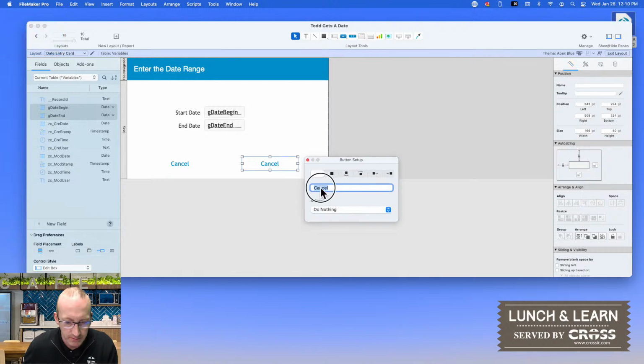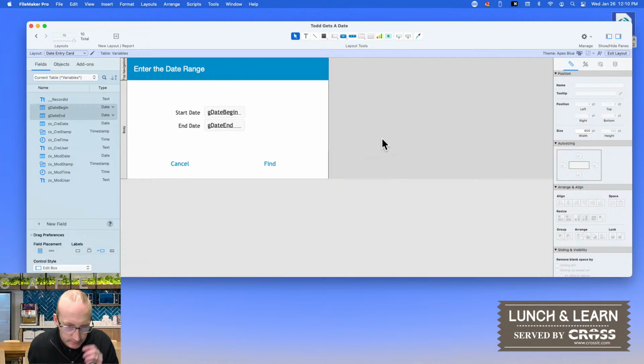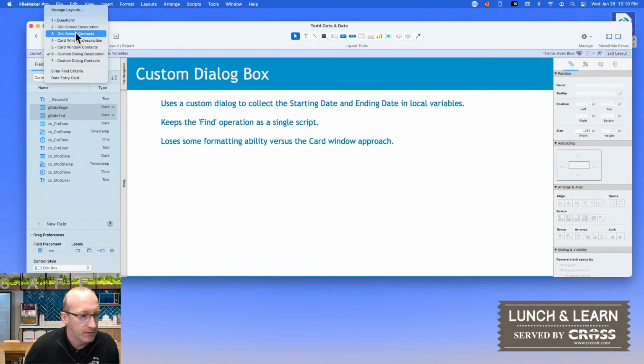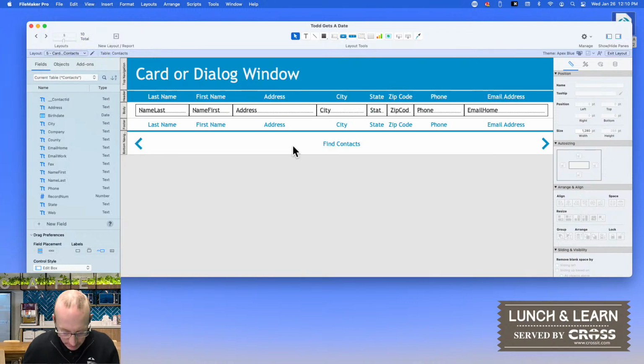That, and this is find. Okay, so we've got our layout now. So let's get back. We'll save those changes. Get back to where we were. All right, and now we can start looking at the script.